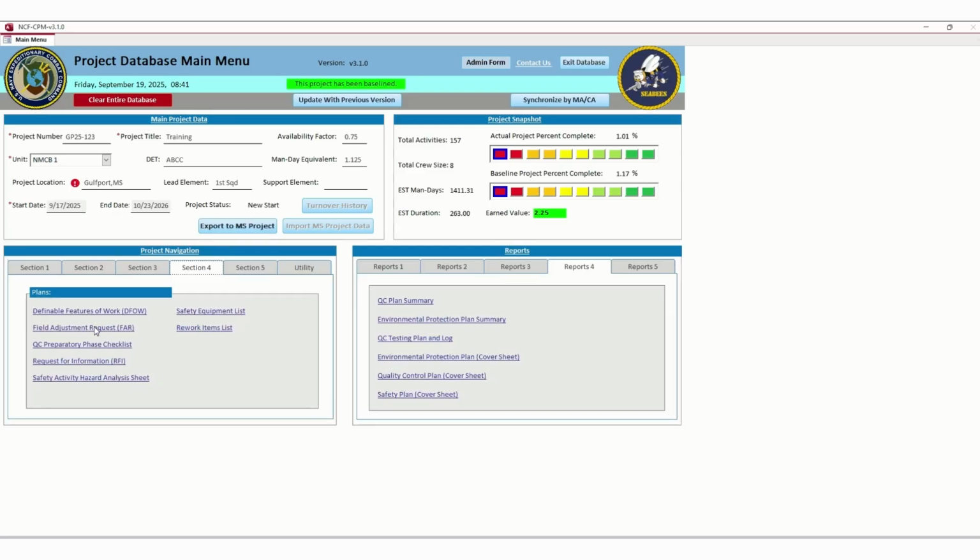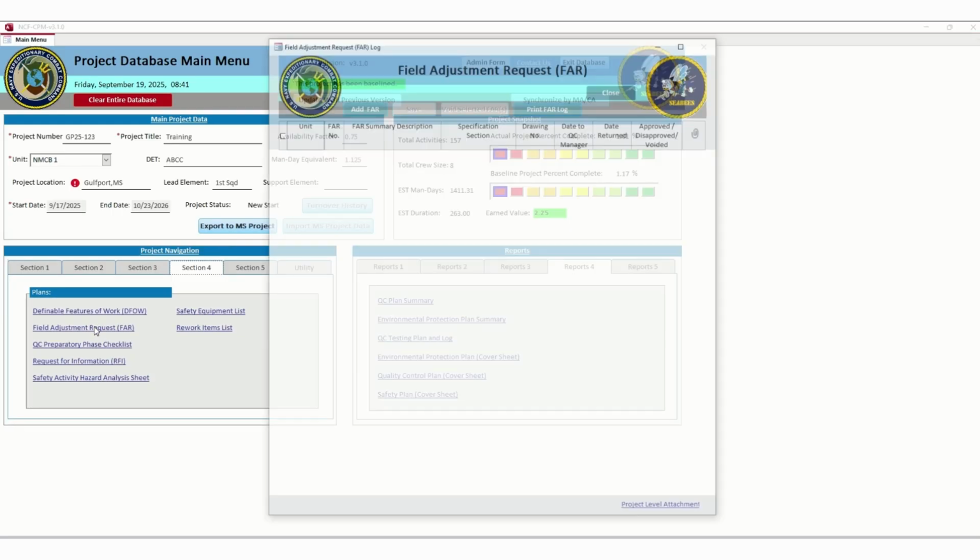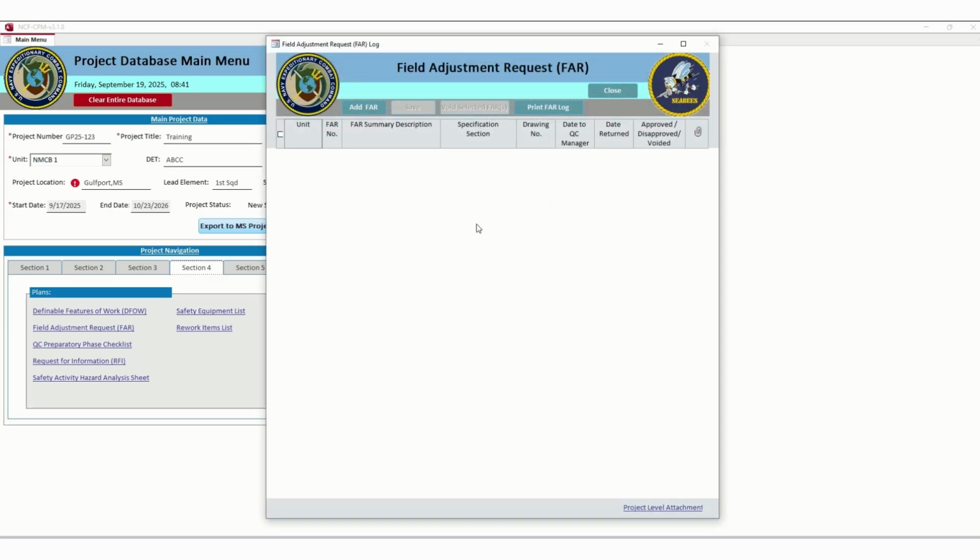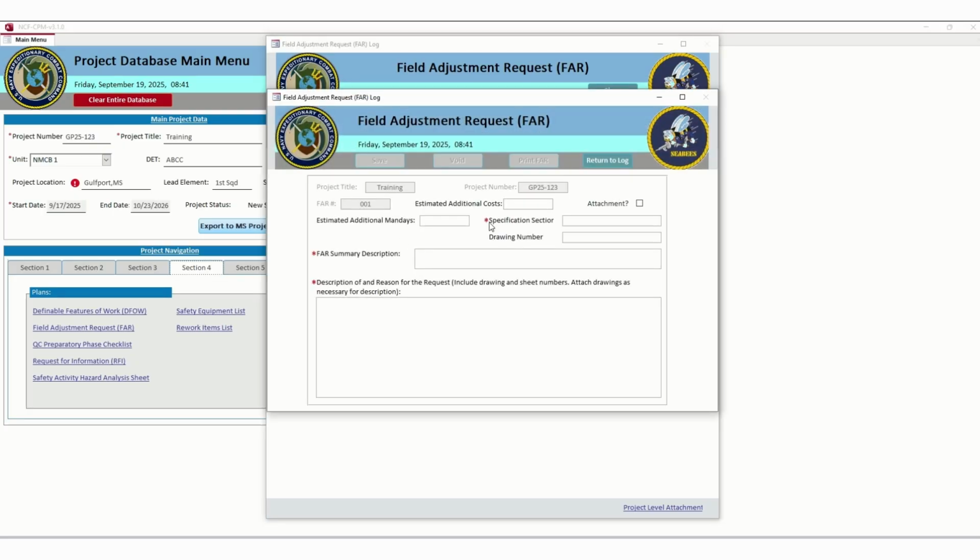Your field adjustment, your FARs. So this is your FAR log in CPM. If you add a FAR, you have asterisks that show you the important things. It will automatically give you your numbers, 0, 1, 2, 3, 4. You should be doing your FARs from CPM, so you automatically have a log of them.